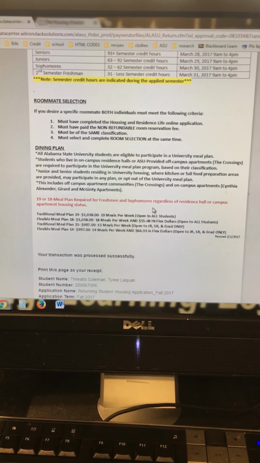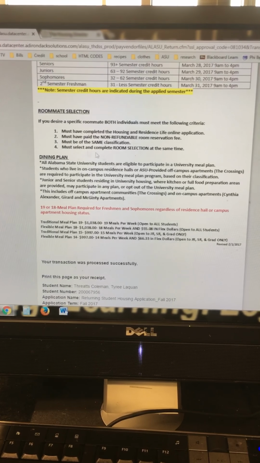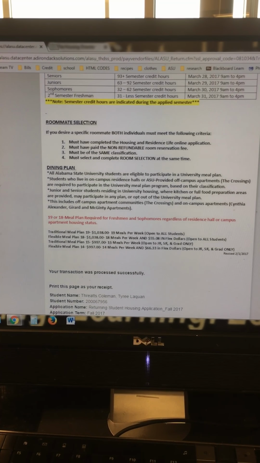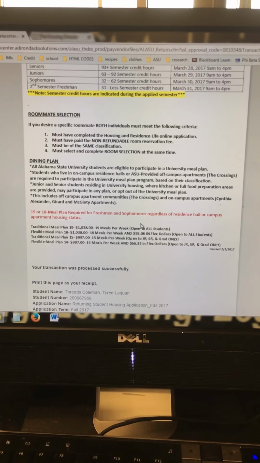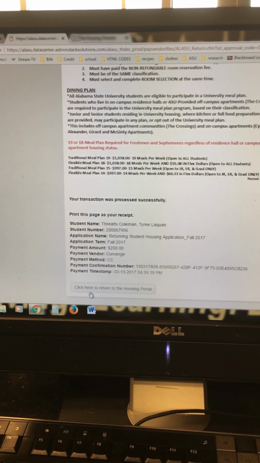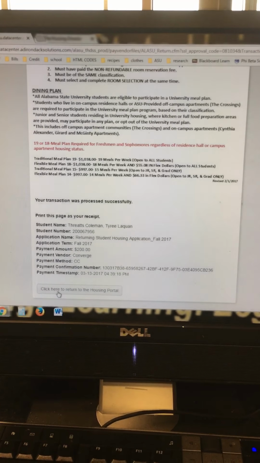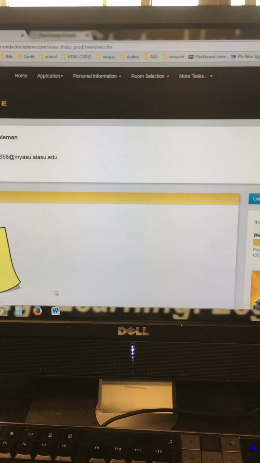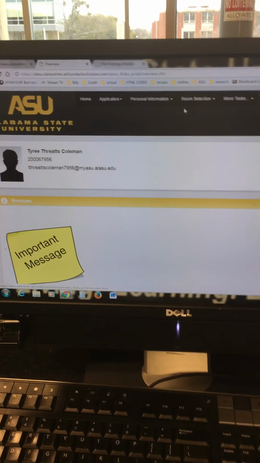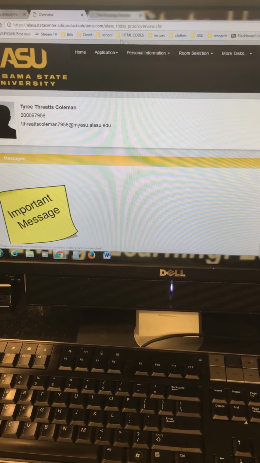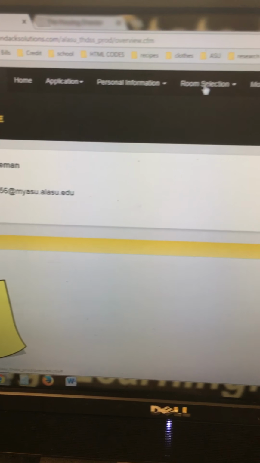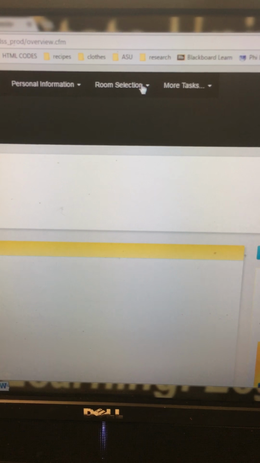So this is just going to explain to you what the dining plan is. It's going to explain to you what the room selection is, and your transaction was properly processed successfully. So from here, you're going to click here and return to the housing portal. From here, you're going to go back up to the top of the screen. The first part was application, and the second part is going to be your room selection. So you're going to go select the room.